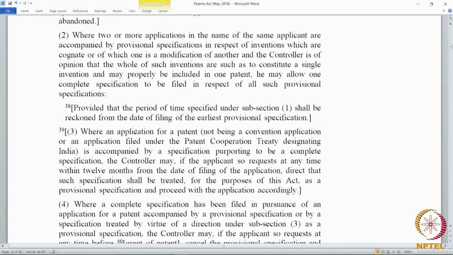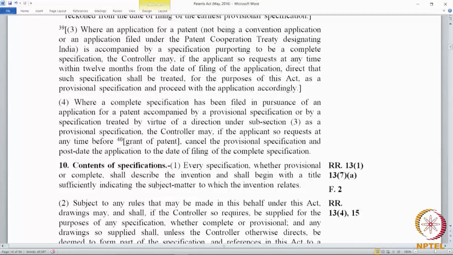because each claim is based on a disclosure made in a provisional specification at a particular point in time. 9.3, so 9.1 was a simple case of provisional following one complete, that has to be done within 12 months. 9.2 is a case of multiple provisionals being followed by one complete, that again has to be done within 12 months, but from the date of the earliest specification, earliest provisional specification.